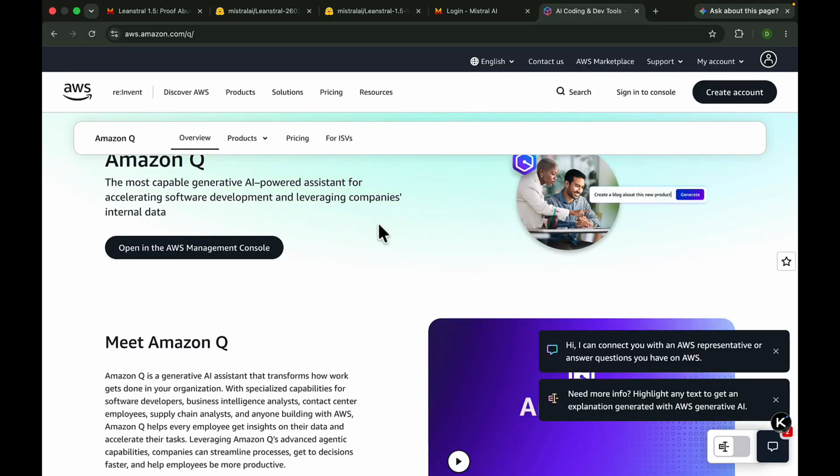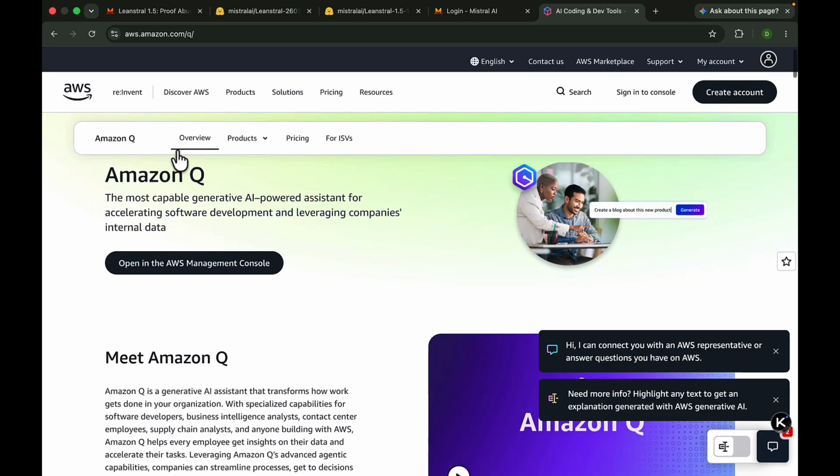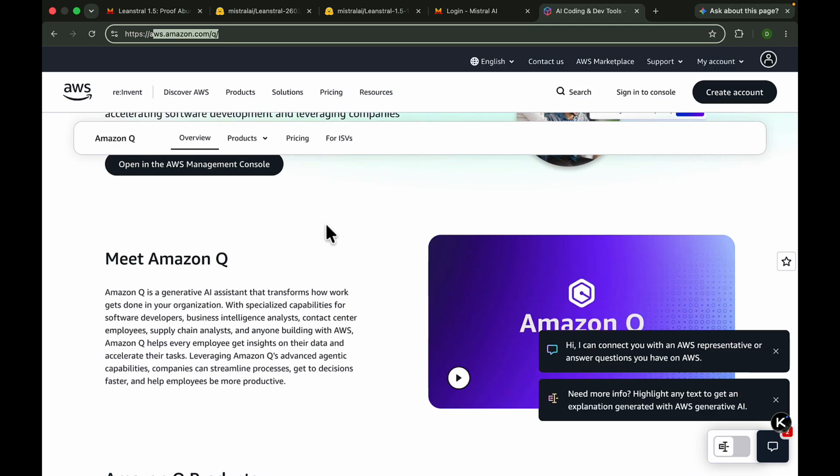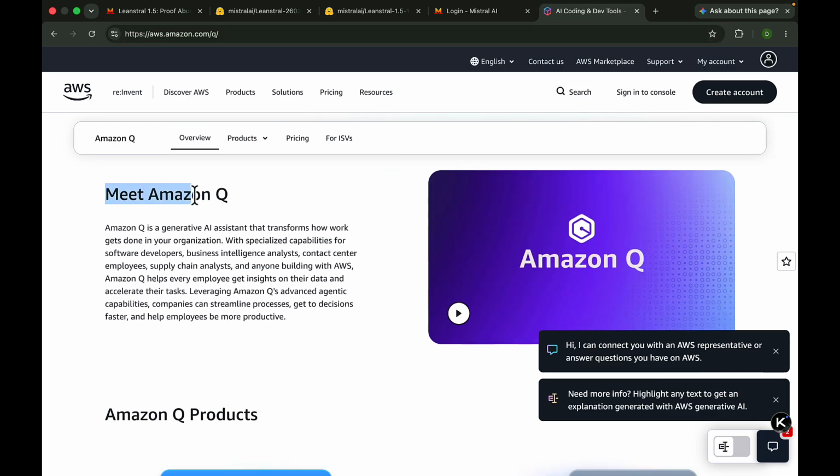I'm here with a video where we will discuss the AWS Amazon Q model, which provides a generative AI powered assistant for accelerating software development and leveraging the company's internal data. So here is the official documentation: aws.amazon.com/q. After that, you will see the screen.